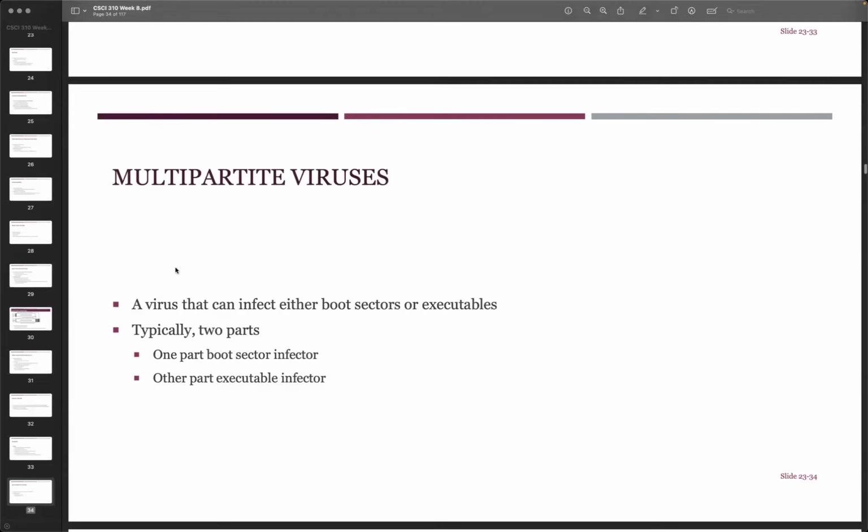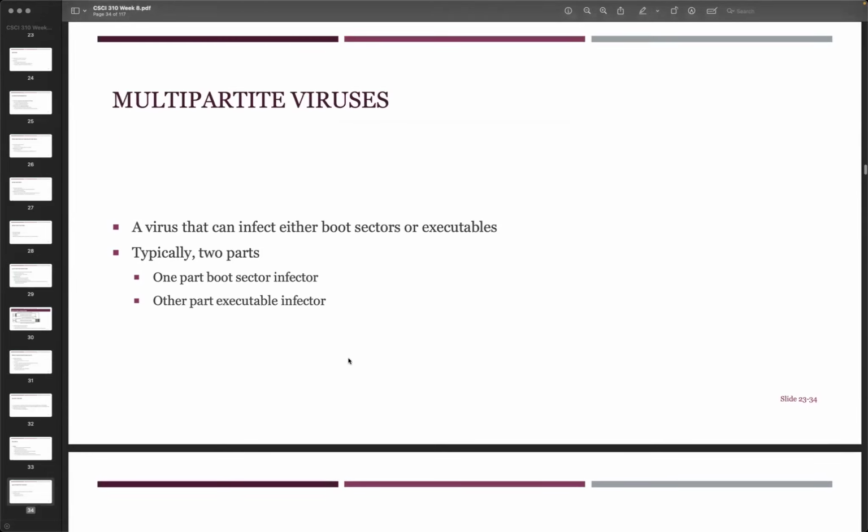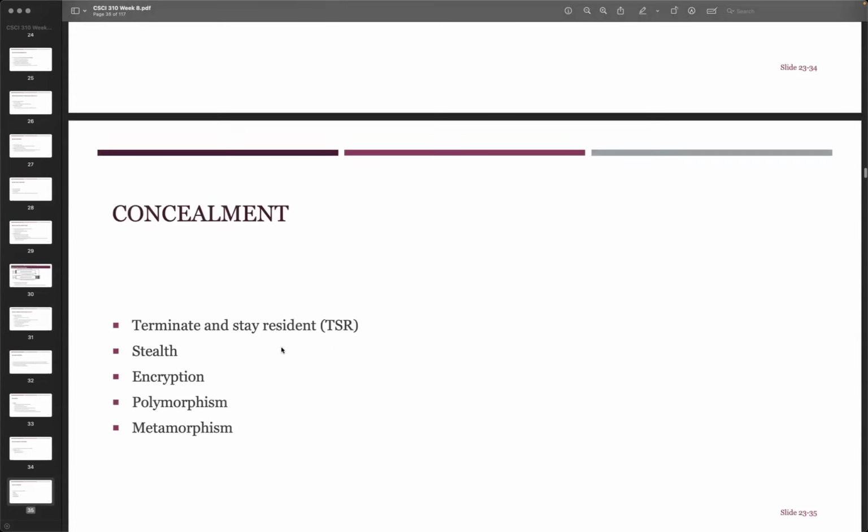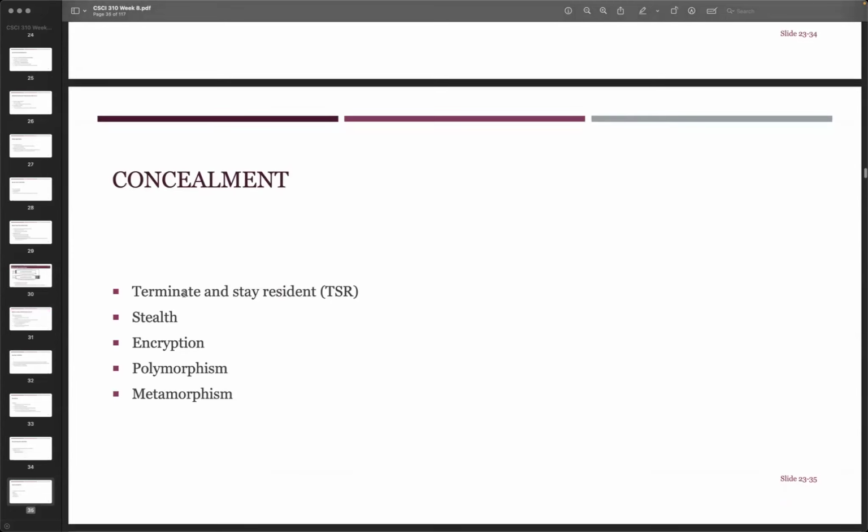And also we may have the multi-partite virus. So the virus can infect either the boot sector or executables. Typically there are two parts: one part on the boot sector, and one the executable infector. Those combine two parts together, working with concealment. So let's say we have terminate and stay resident, encryption, polymorphism, or metamorphism.